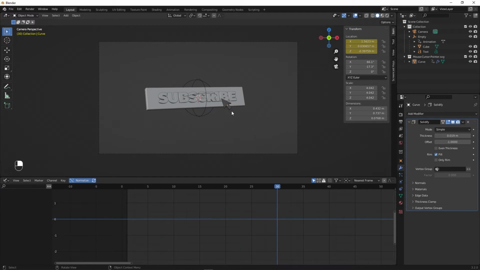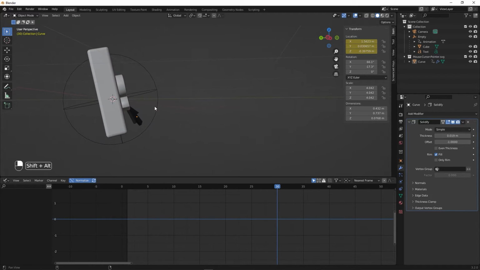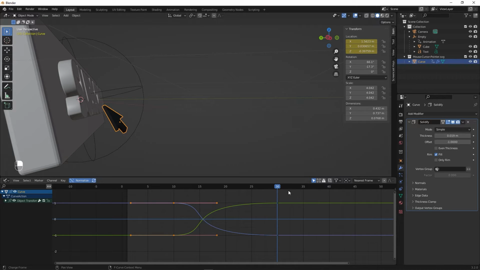Now our next step is to add a click animation. So in order to do that, let's go out of the camera, and for the click animation, all we have to do is just simply select the cursor. So you can see that we have the pointer over here. Now I'm going to just move it to somewhere around 40, and let's go to the location and press I to add the keyframes, and let's go to somewhere in between.